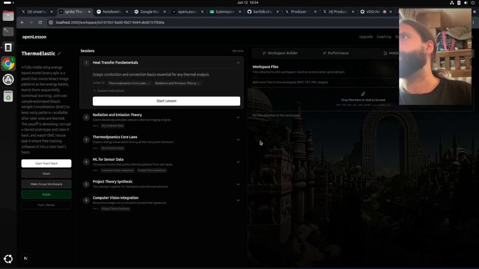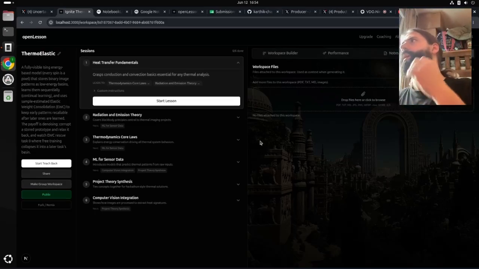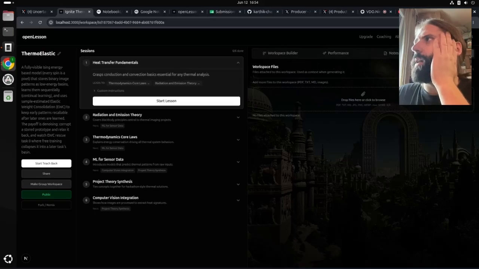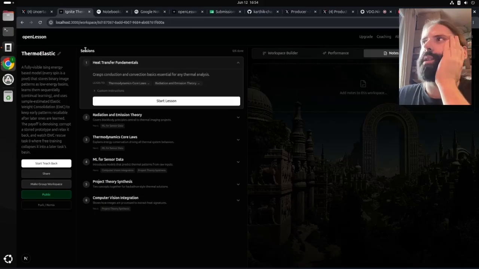This is a bit of a different use case where you go in prepared. You have a set of material, right? You can add files. You can add notes, right? So you can do things like these. And then you have the sessions. I don't like to call these sessions. I don't know how else I would call it.